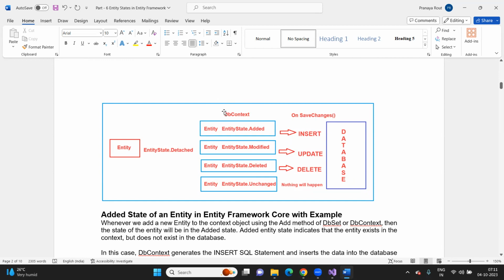But the point that you need to remember: the DbContext object is going to track the entity if the entity has these four states. If the entity has the detached state, then it is not going to be tracked by the DbContext object. And if the entity is in the added state and we call the SaveChanges method, then it is going to generate and execute an insert statement on the database.